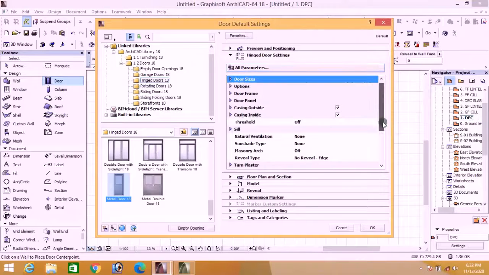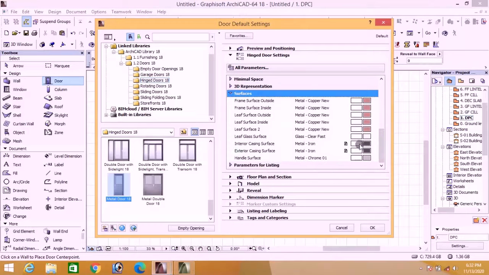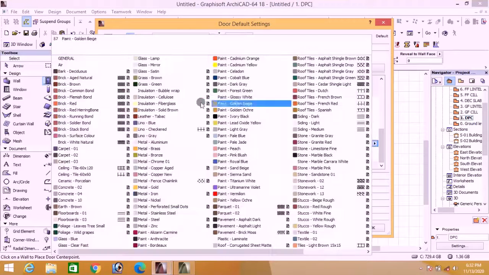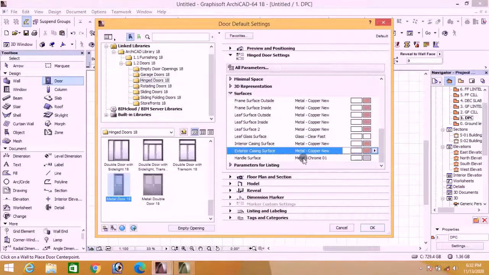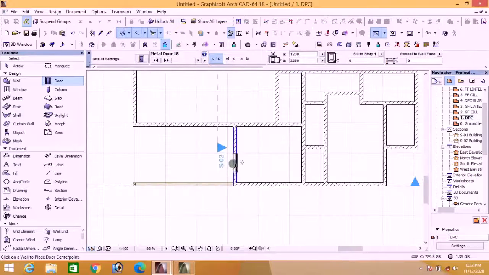Then move down and go to surfaces and check if there are surfaces that we have not touched. Like here you have interior casing surface, exterior casing surface. They have to be the same material with the door. Now change this width of the door to 1002 because it's an external door. Then click OK. That is the door that leads into the ante room.